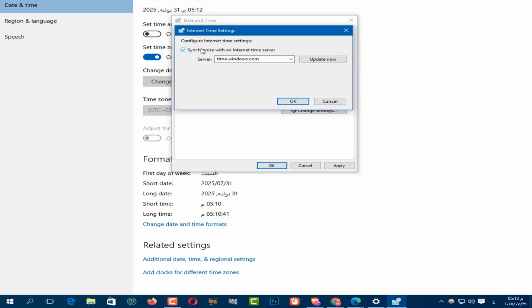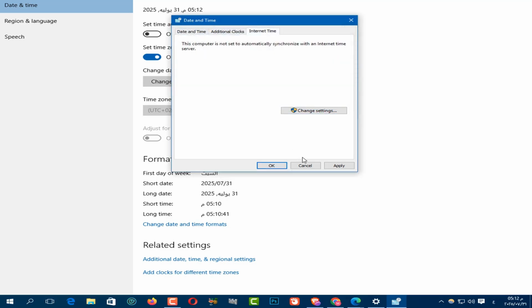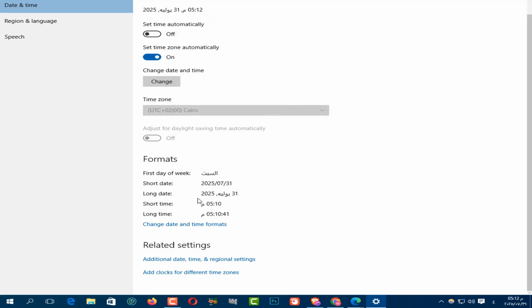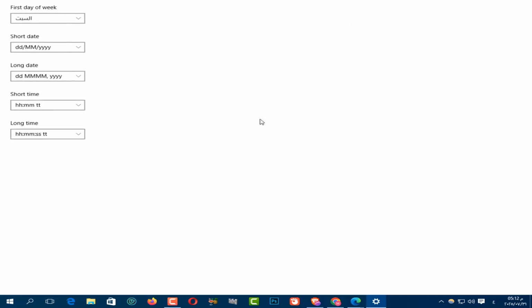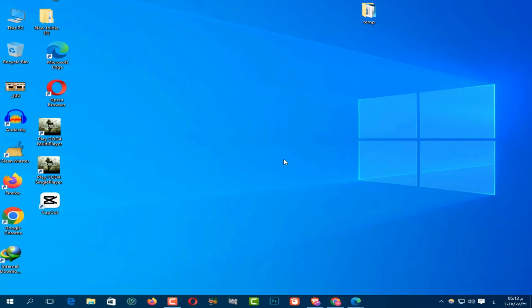Uncheck the box that says Synchronize with an Internet Time Server. Then click OK and OK again. Now manually set your time and date, then restart your computer. Most likely the issue will be resolved.